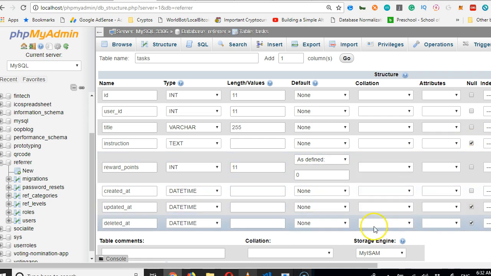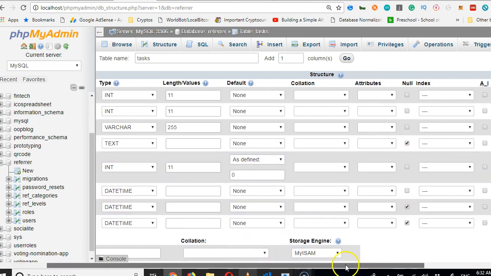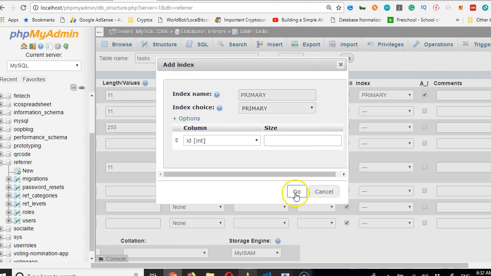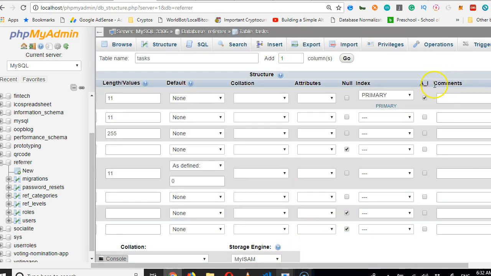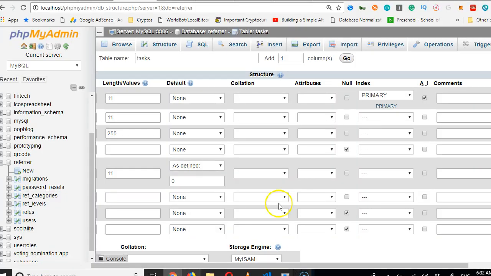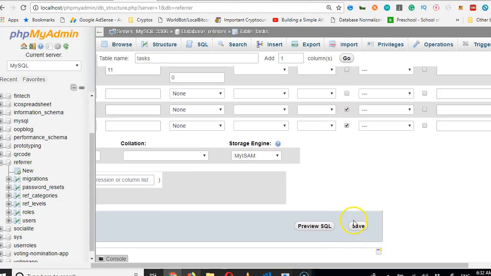So I think this basically solves our problem, except that we still need to make the ID auto increment. So check this button and click OK. The reason this AI means auto increment is because that is what Laravel has here, increments, you see. So now we have it, we can now scroll down to the lower right here. We'll click save.